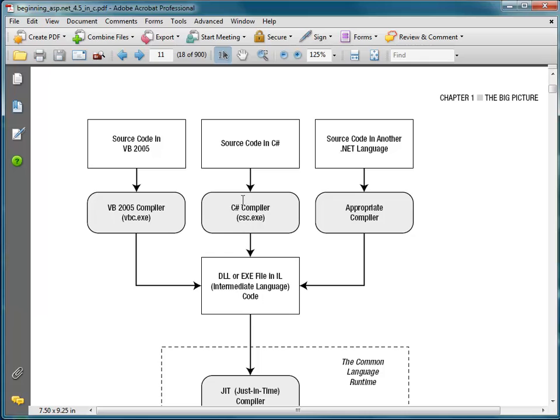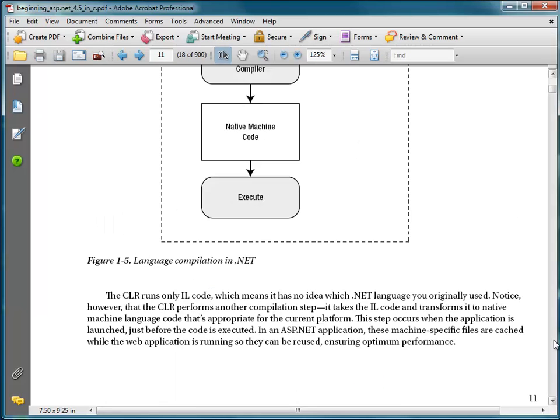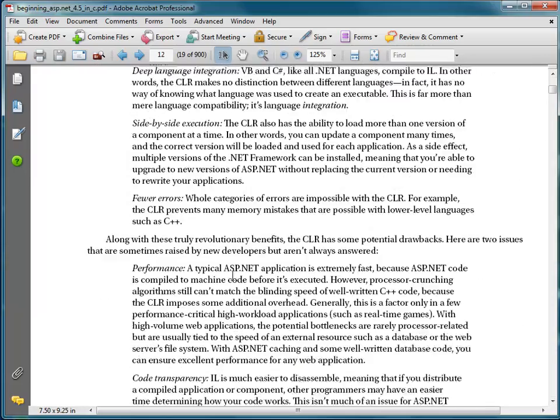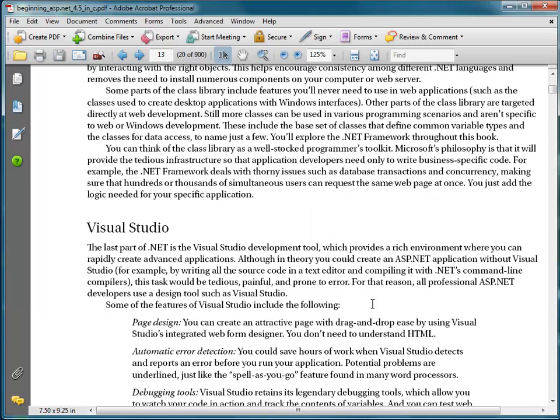All I want you to be familiar with here is that intermediate language is the language which our source code is compiled to, and then we have the common language runtime, CLR, which is the system that runs the actual programs from then on. So that's a basic overview. You can read through these descriptions also.